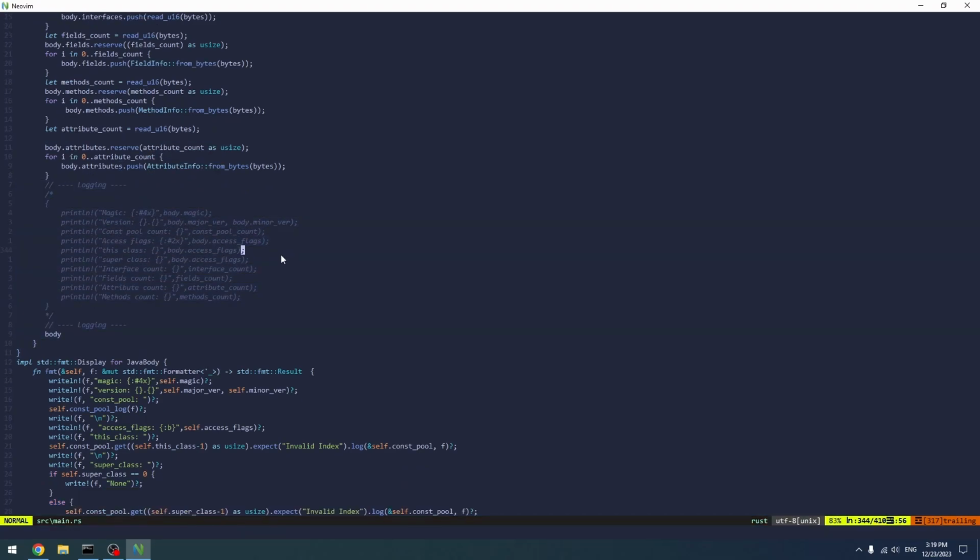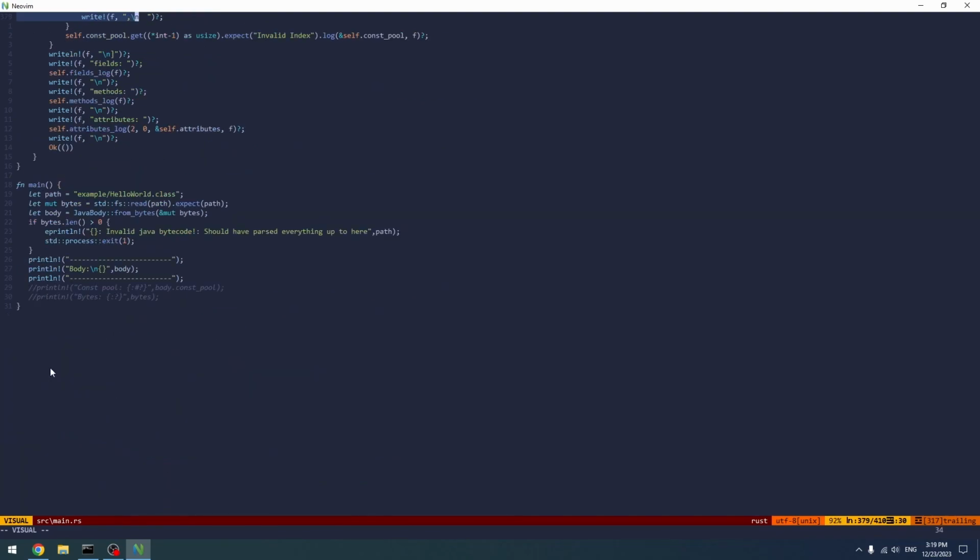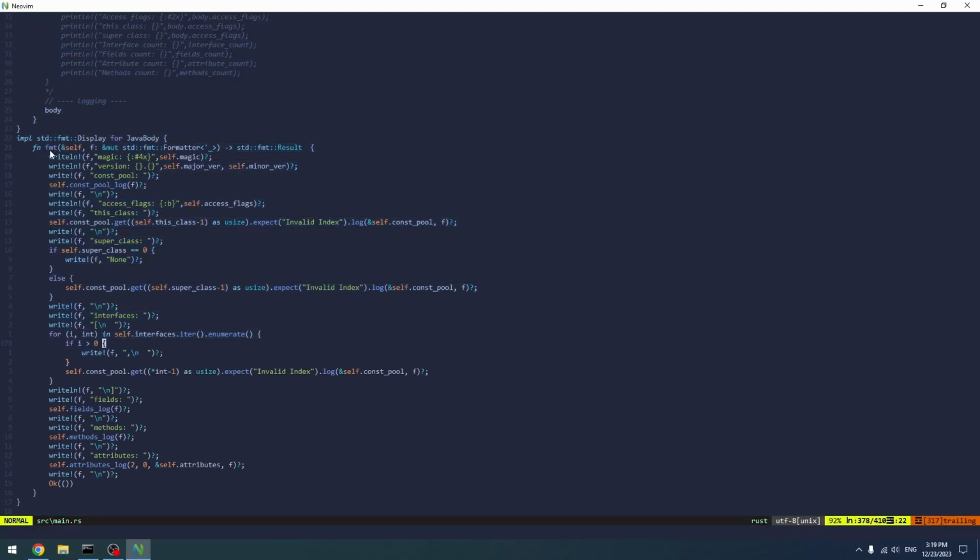And then here's the logging from last time. I've separated it out into its own section, but you can definitely just uncomment it, and that will work. So what's new from last time? Well, I added a little bit of printing. We take in the formatter, and then we print some stuff like the magic, the version, and then the constant pool has a function called const pool log, which logs the constant pool. And then you have the fields, methods, and attributes, which are also logged. And attributes have a little bit more parameters.